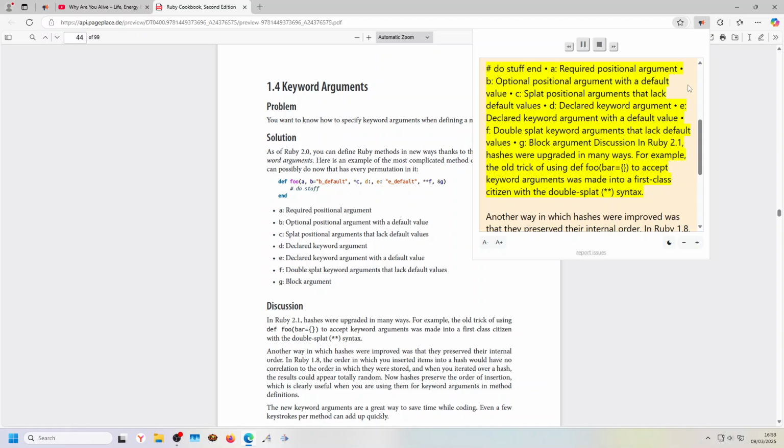Discussion: In Ruby 2.1, hashes were upgraded in many ways. For example, the old trick of using def foo(bar = {}) to accept keyword arguments was made into a first-class citizen with the double splat asterisk asterisk syntax.